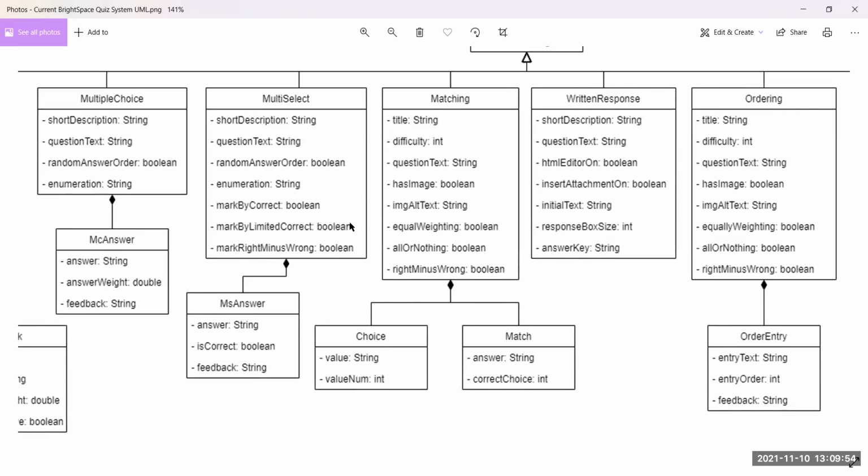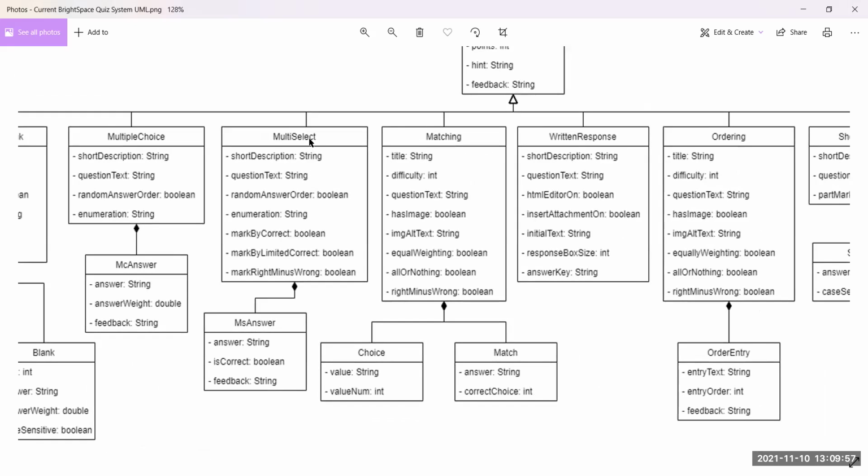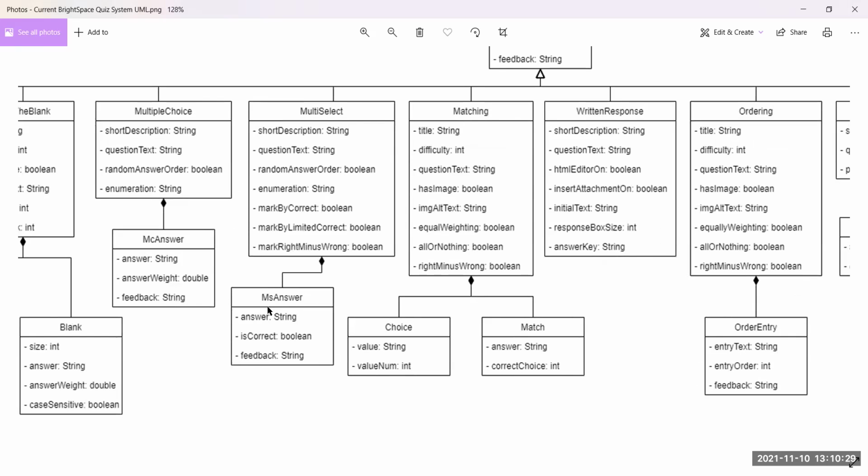Next is the multi-select question. These are, again, the attributes of multi-select. More unique ones are these three at the bottom of the quiz module, marked by correct, marked by limited correct, and mark right minus wrong, which is basically a marking scheme depending on the number of points and whether the student has to be all correct or somewhat correct. They're all Booleans.